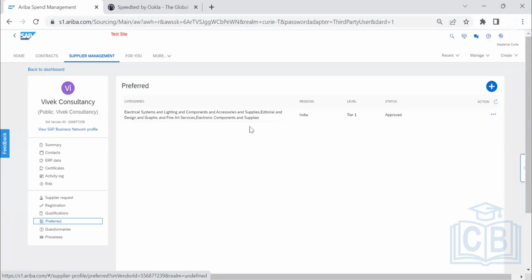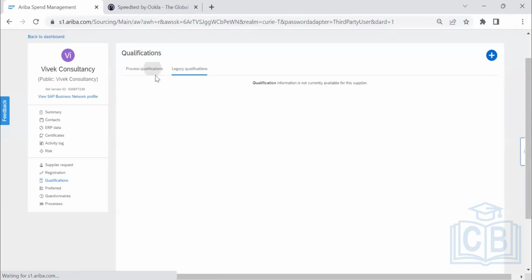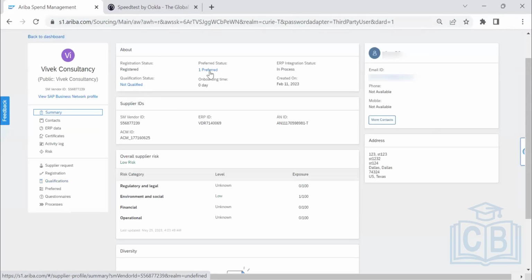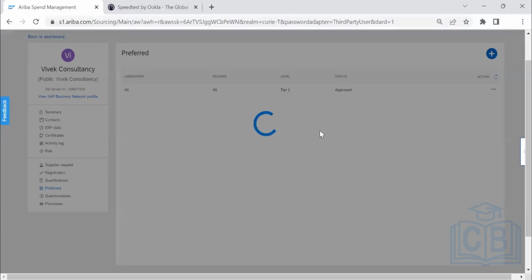Yes, Sanjay. In the preferred supplier, he is in the India region and he has been approved. Sorry, I could not see his qualification either. Preferred qualification not started. He was directly preferred. Okay, we will do directly a preferred supplier.